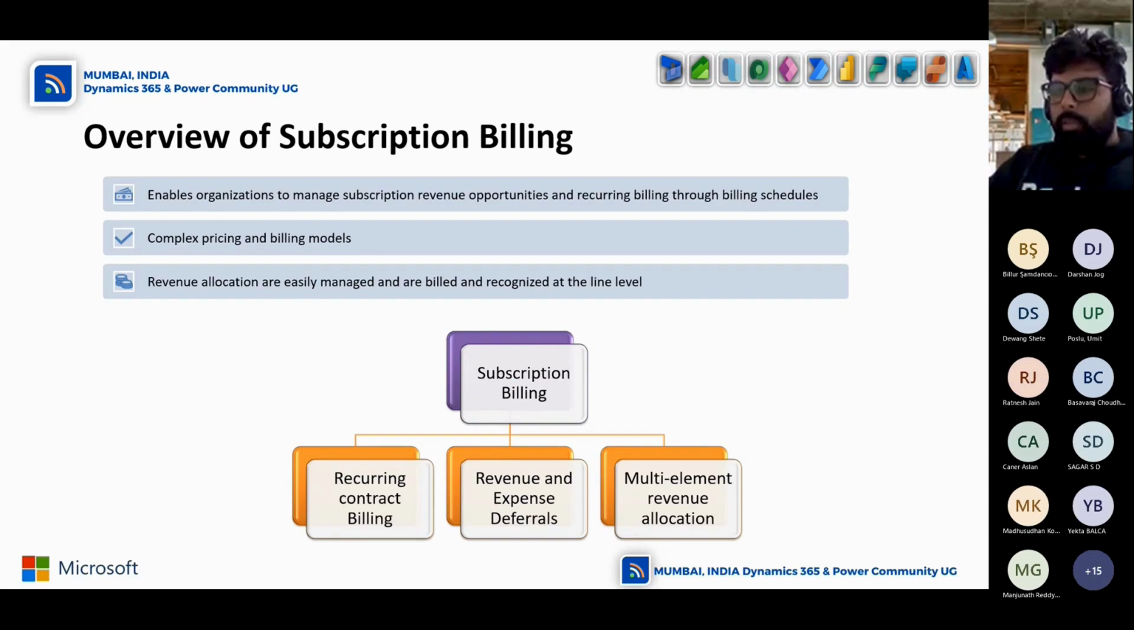Subscription billing is a new addition to the module list we have in Dynamics. It enables the organization to manage their revenues, or different types of revenue which they have, and recurring billing. It also has different capabilities for deferrals, and it has revenue allocation. It manages the complex pricing around subscription billing. So I'm going to talk about this.